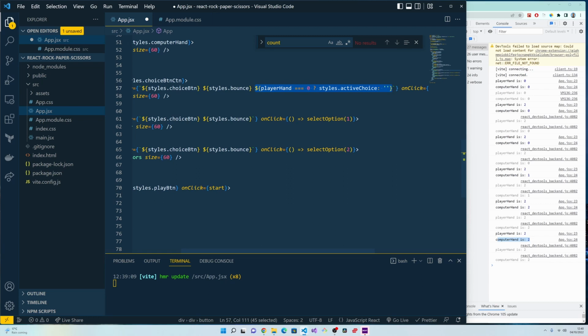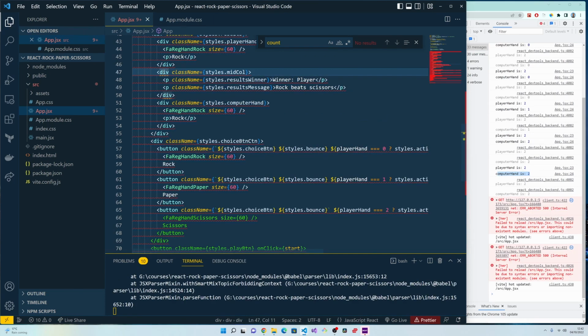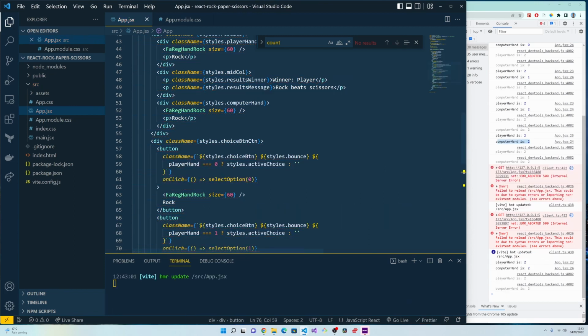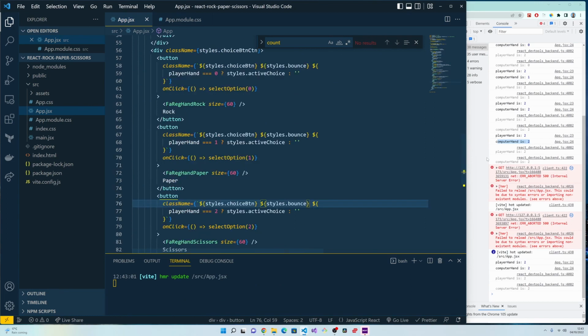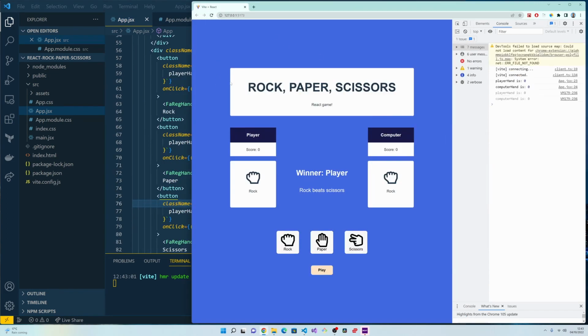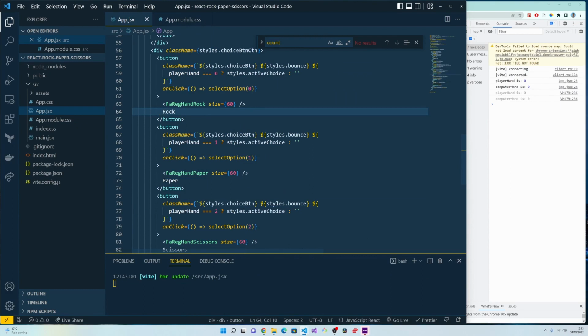Okay. For the other ones, this is going to be 1, and this is going to be 2. Oh, I see what the problem is. I think it is down here, we have this extra thing, and that fixes everything. Right, so let me just go back in here and just refresh. Obviously, we don't have this class yet, this active choice.